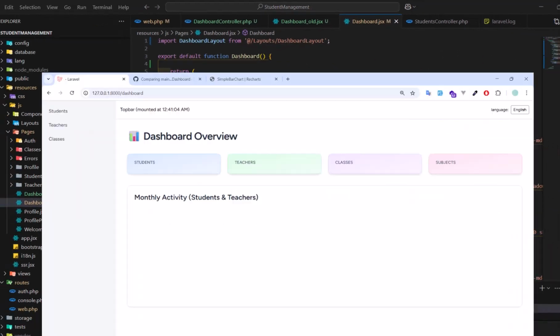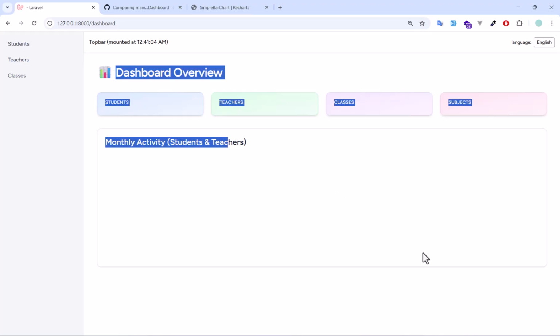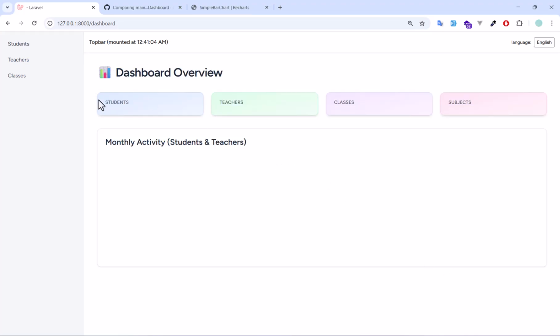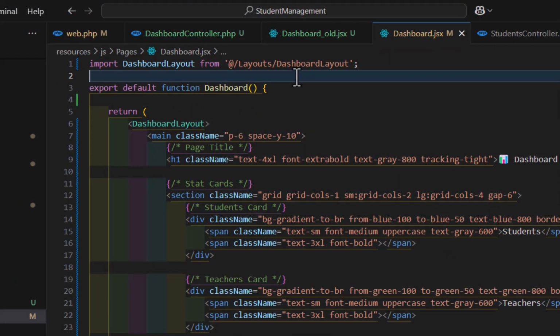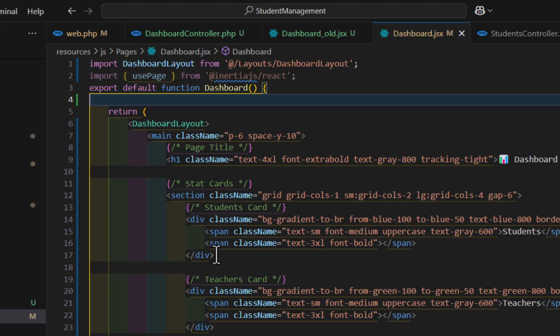If I open my browser, right now you can see this is the view of our dashboard. In here we are going to display the count of our teachers, students, classes and subjects, and in here we are going to make a bar chart. First of all, let's add our students and teachers count. Let's go to the top, and in here we have to import usePage so we can access our data.